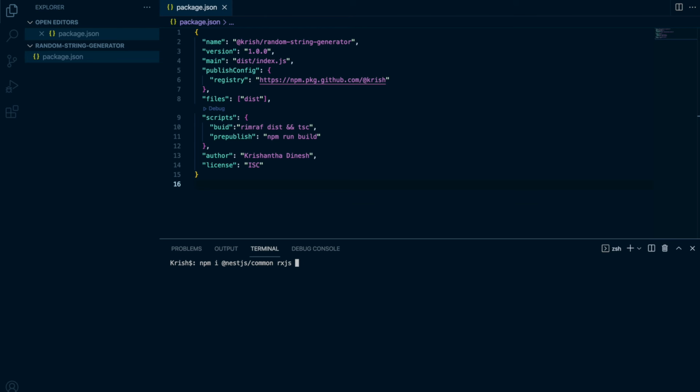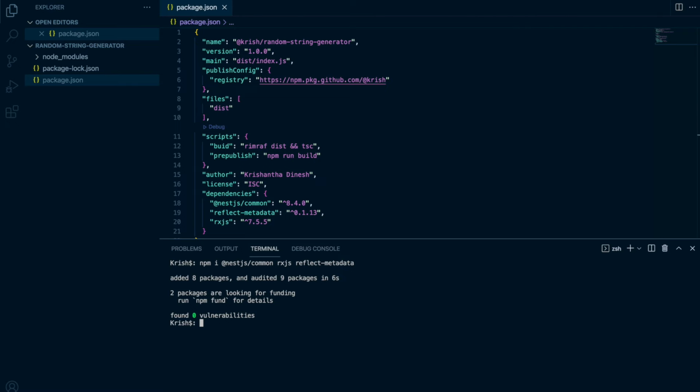Also I need rxjs, and also I need reflect-metadata, right? I need these three minimum configurations in my npm project. Okay, so I installed that, and now this is the minimum requirement to run any Nest module as an npm package. But in our case, we use an external dependency called random-words, so we need to install that as well.